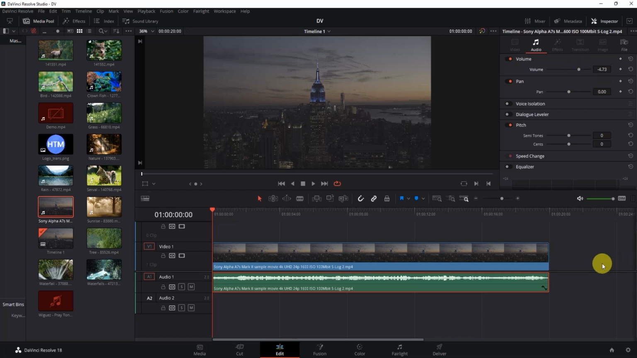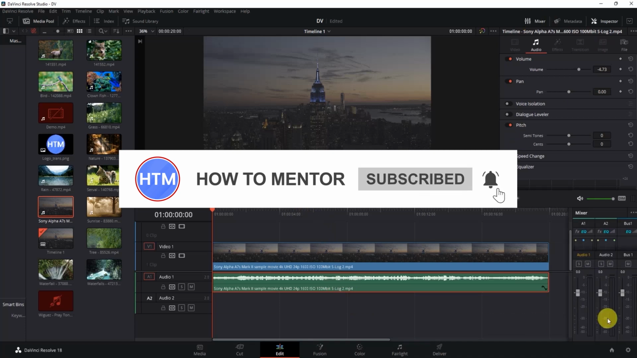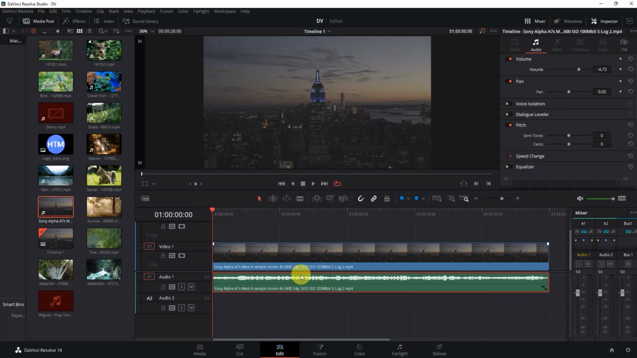So now let's talk about the fourth method. So the fourth way is, just simply again choose your audio level over here, then go to the mixer over here. You will find the audio fader over here. So if I play the video over here and scroll this particular mixture down, you will see the effect.